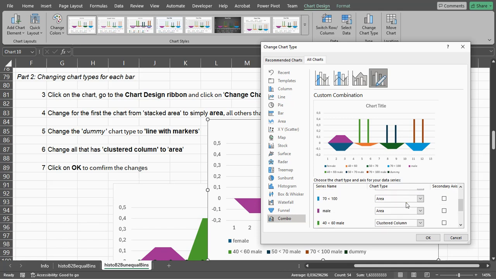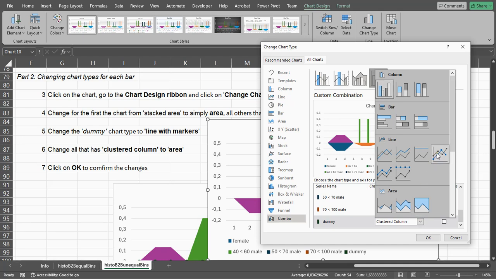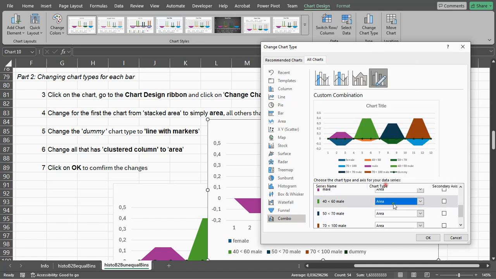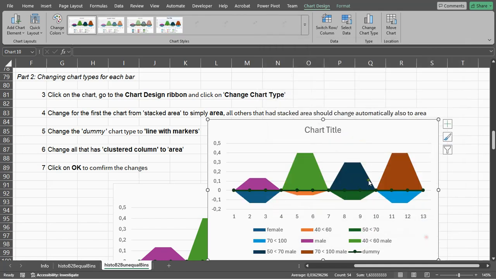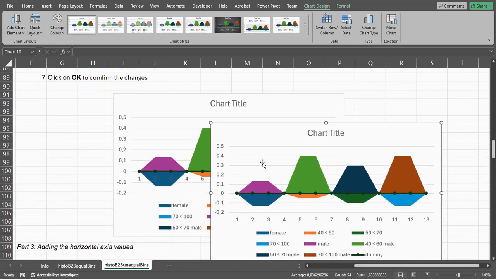And the dummy one all the way at the bottom, I want to change to the line with marker, so that's this one. And all the ones that didn't change to area we need to do manually, so I'm simply going to do those myself. And now indeed everything is area, so we click on OK. It still doesn't look much, but at least it's getting better now.